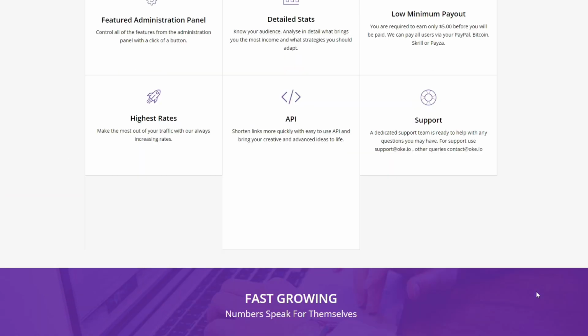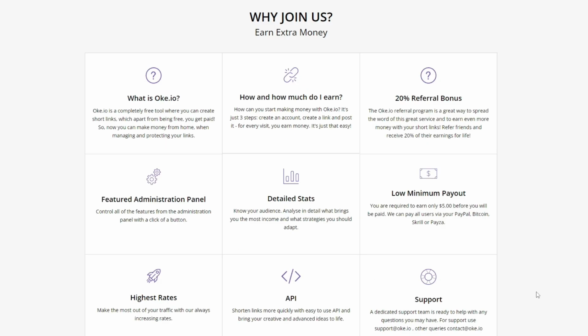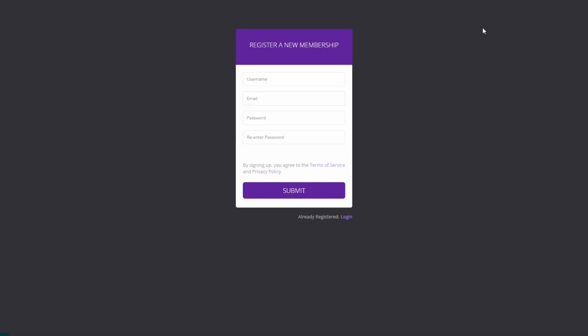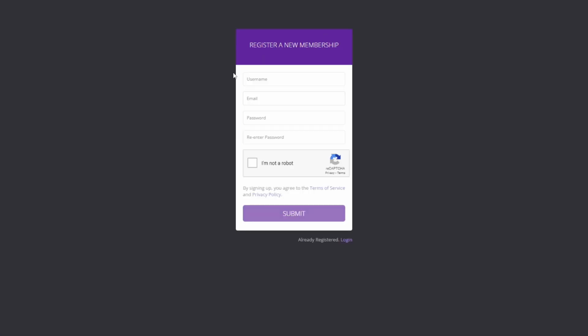Let me show you how to make an account for free. Just click the sign up button at the top to get to this page where you can sign up for a free membership with no money down. To submit, just type in your username and email address, confirm your password, and click I'm not a robot. Then you'll be able to log into your new account.